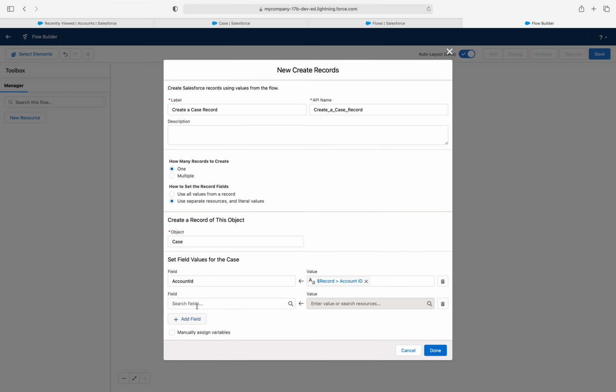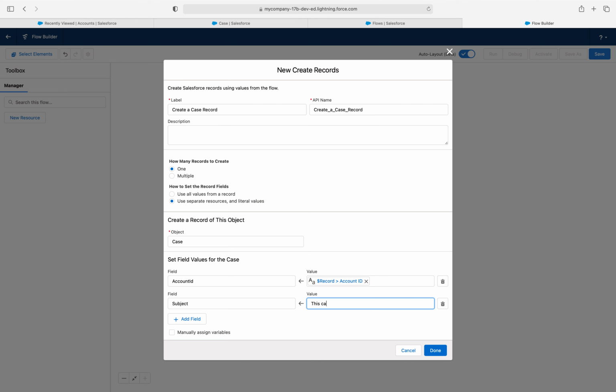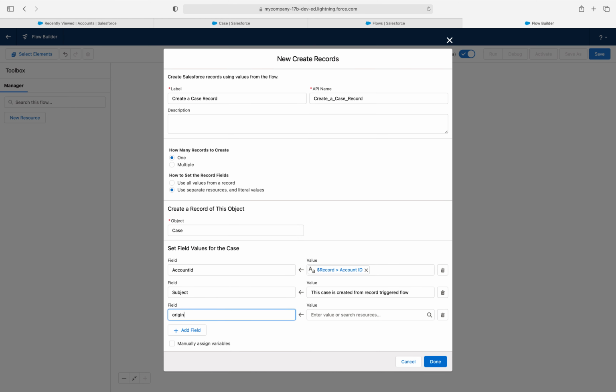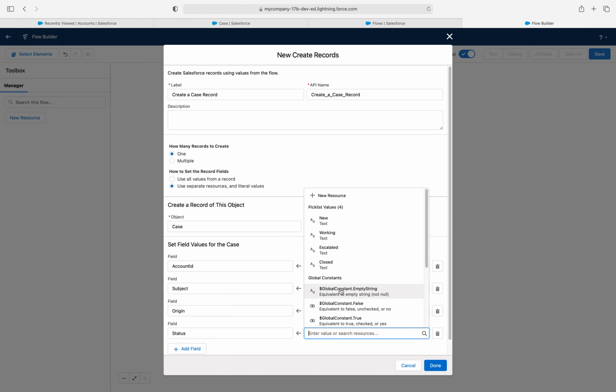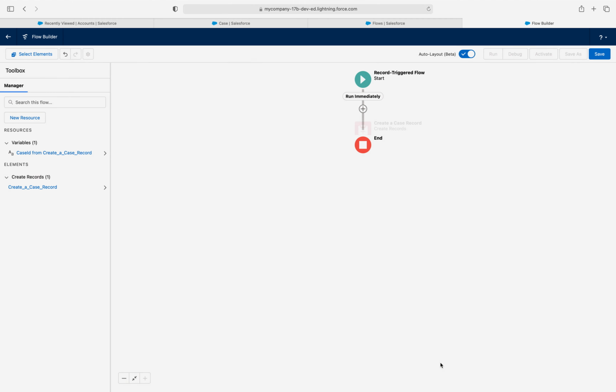And then we will take more mandatory fields. We have case subject, and for the subject I am giving: this case is created from record triggered flow. Then we have case origin as a mandatory field, and we can say Email. That's fine. And then we have status. Case status will be New, and that's it. Click on Done, and that's it.